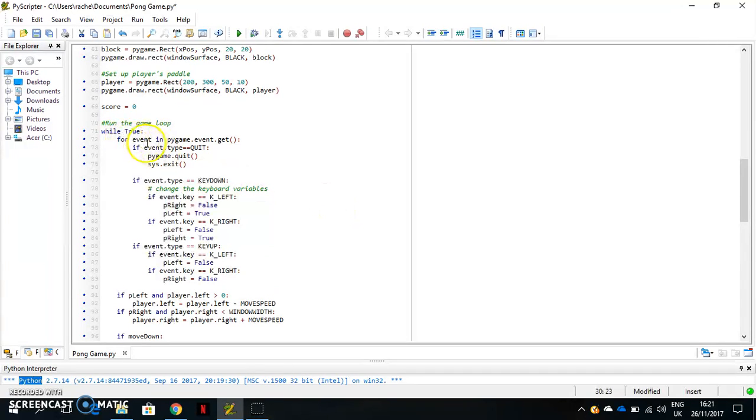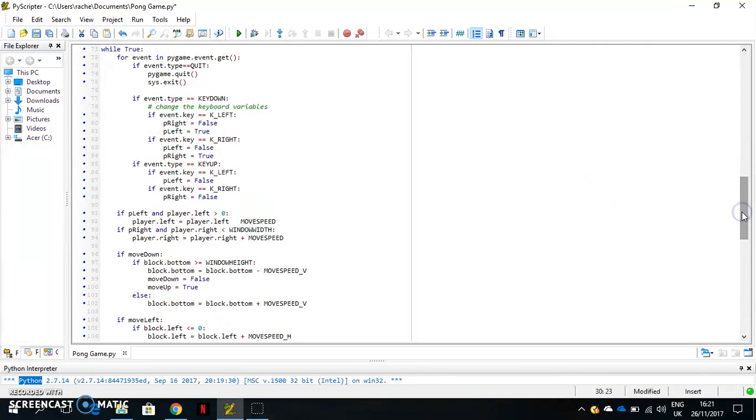So I've got my for loop at the start, so that if the X is pressed, the game quits. And then I've got all my keyboard variables for my paddle to be set either true or false when the player presses either the left or right arrows. And then if they do press the left or right arrows, that's where I've set the player.left and the player.right to the move speed so that it moves over.